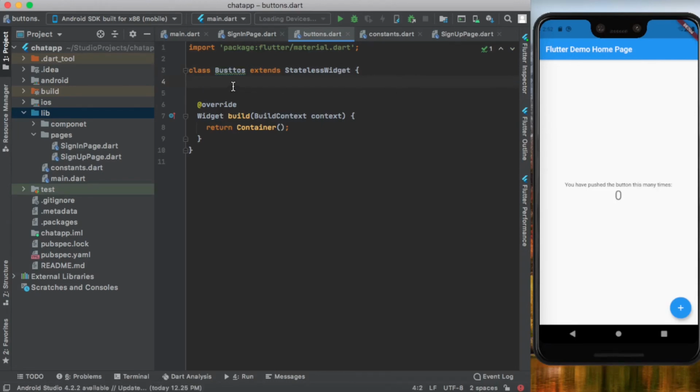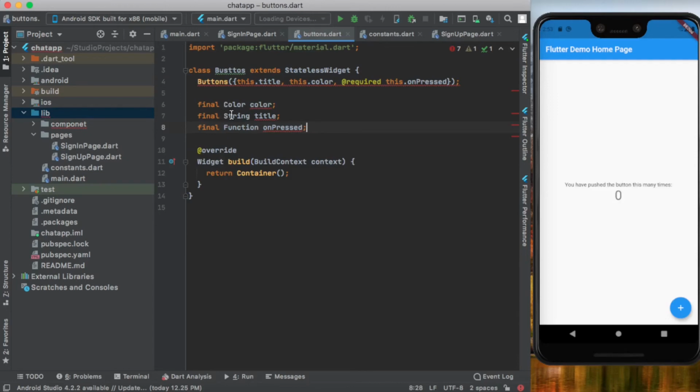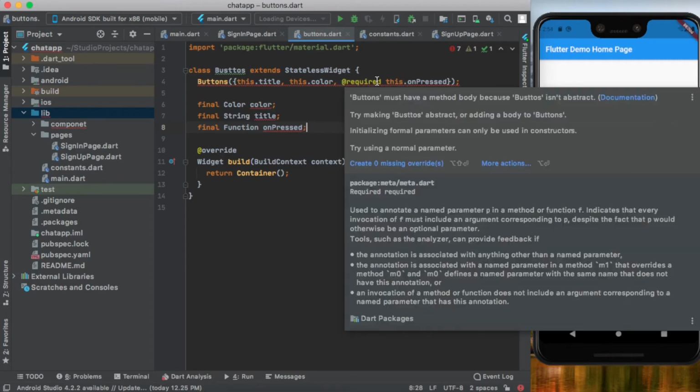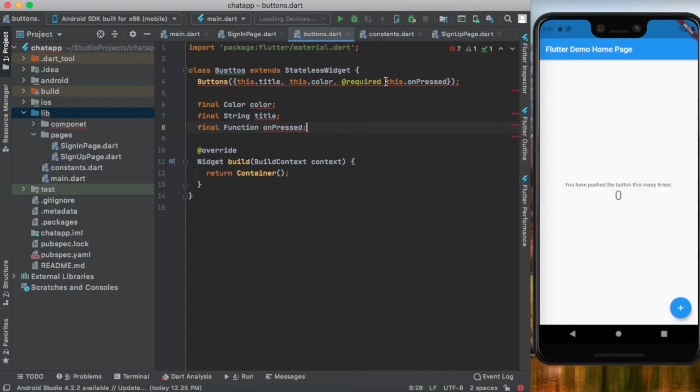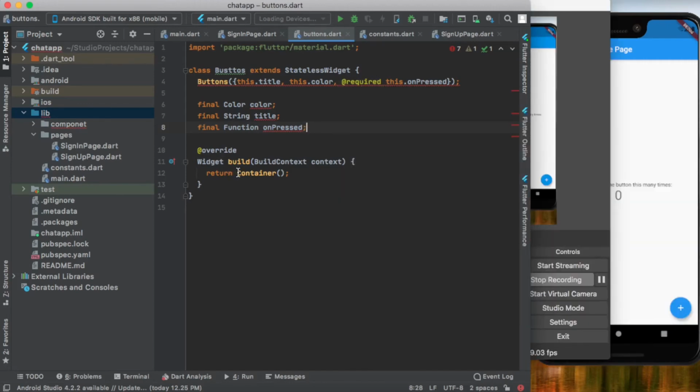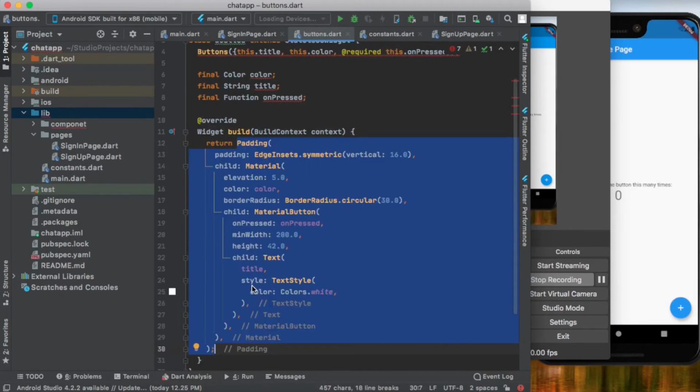So what our button should have, it should have a color and a title, which is final string title, and also a final function on pressed for when we press on it. So I created the constructor for that, this dot title, this dot color, and this dot on pressed. So this on pressed for a button is always required, and here is the required. So what this class should return instead of the empty container, the build method should return this. We have a padding, and a padding edge insets symmetric, vertical, or vertical padding.